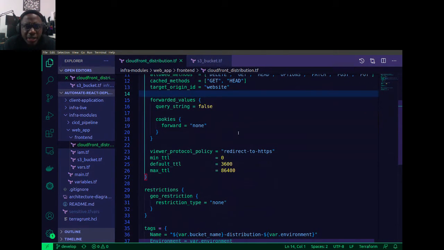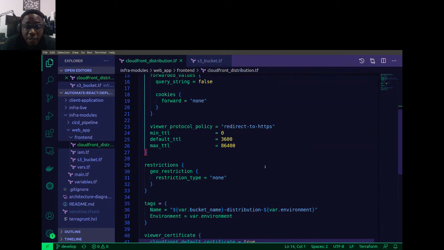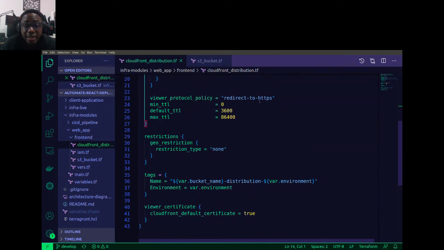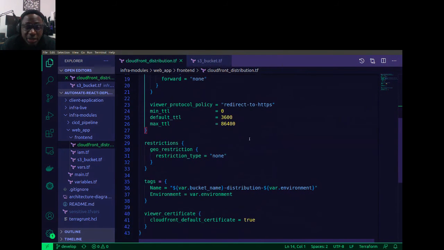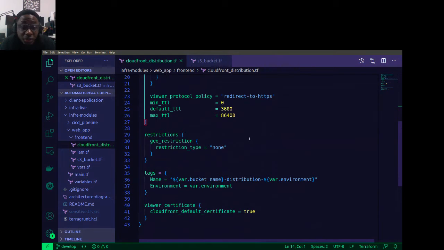And then I'm not setting up any particular forwarded values or any cookies, because it's a very basic React application that I'm setting up. And then also really cool, you can redirect to HTTPS, which is another thing that I'm setting up, which is great, again, just for security purposes for your application. And then obviously setting up the specific caching behavior with the time to live, as you can see over here. And this is also going to be something that will be specific to what you're setting up.